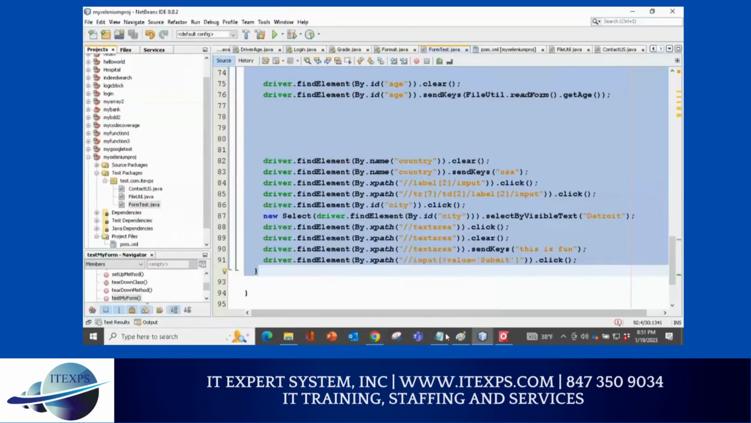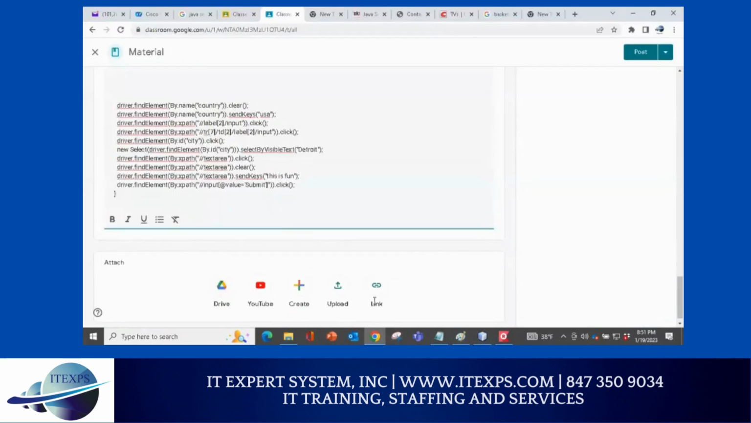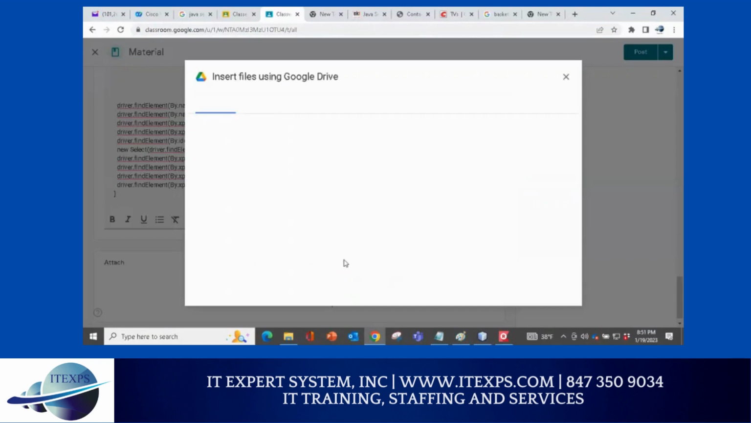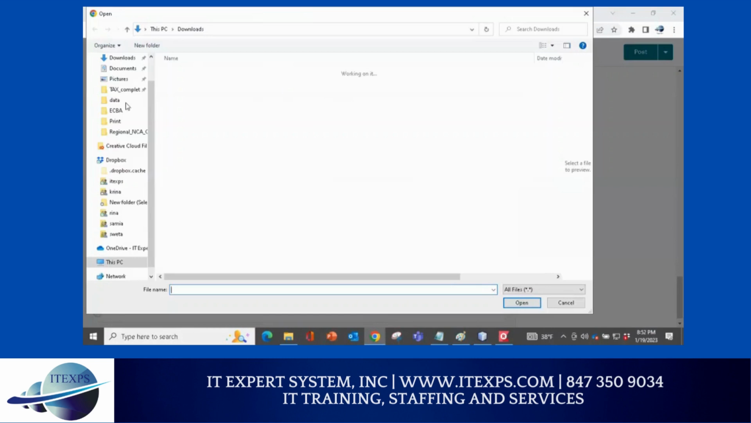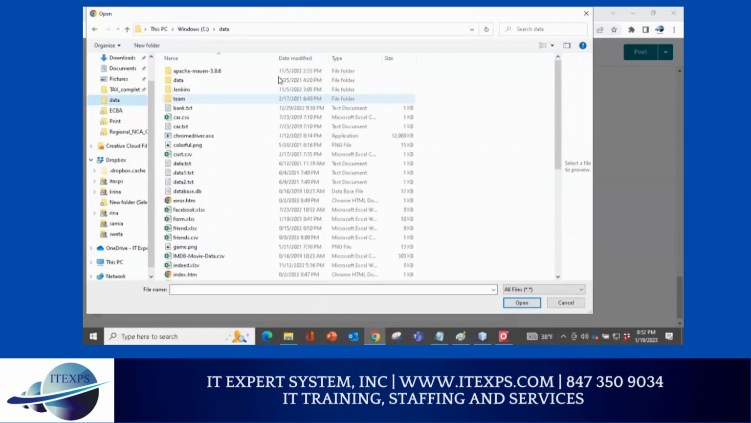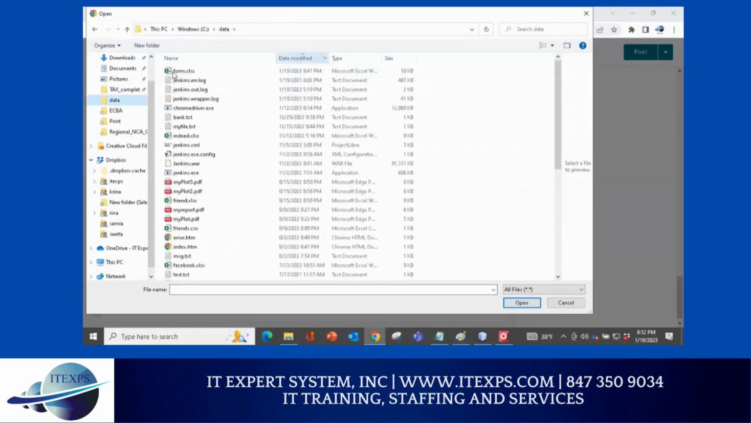Now I'm going to give you an Excel file in attachment. So I'm going to attach, upload my Excel file, so that way you have that also coming your way. So it's the data. Remember the data and what was the file name? Form.xml. So form.xml is there.